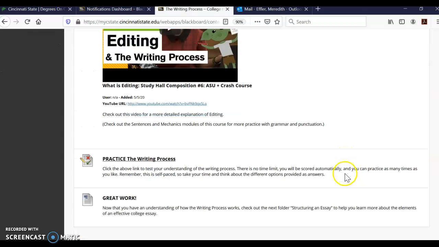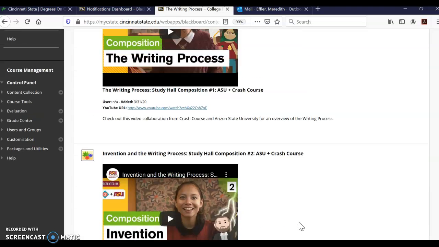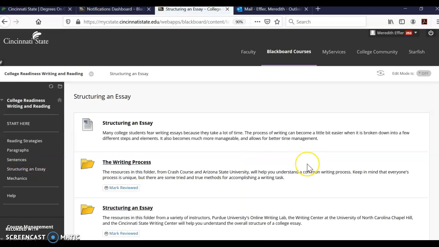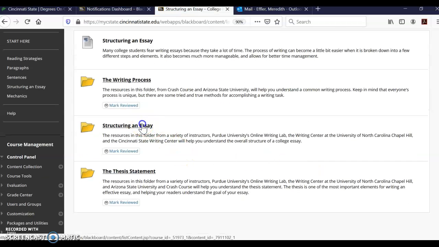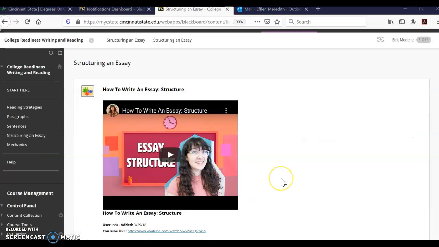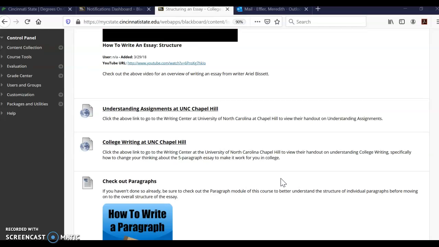At the end of this unit, I am directed to check out the next folder, Structuring an Essay. To go to that folder, I scroll back up, go back to Structuring an Essay, and then check out the Structuring an Essay folder. This folder is pretty similar. It begins with a video about how to write an essay structure, but then there are also some handouts from the University of North Carolina at Chapel Hill.